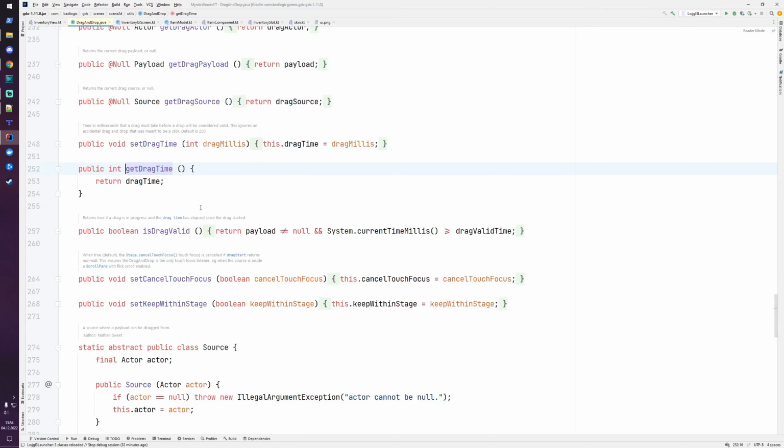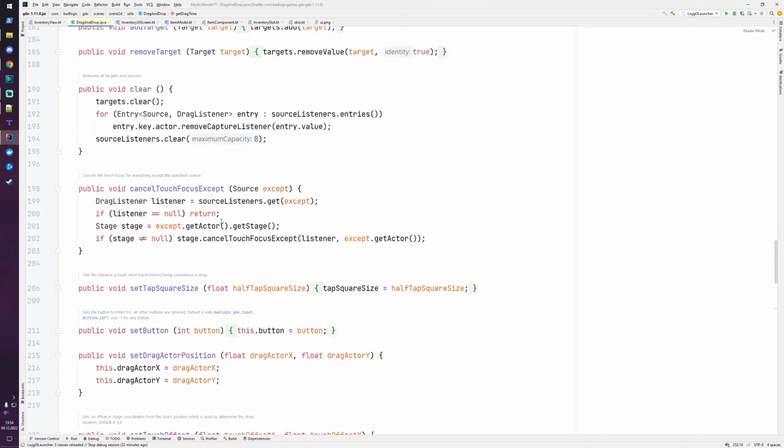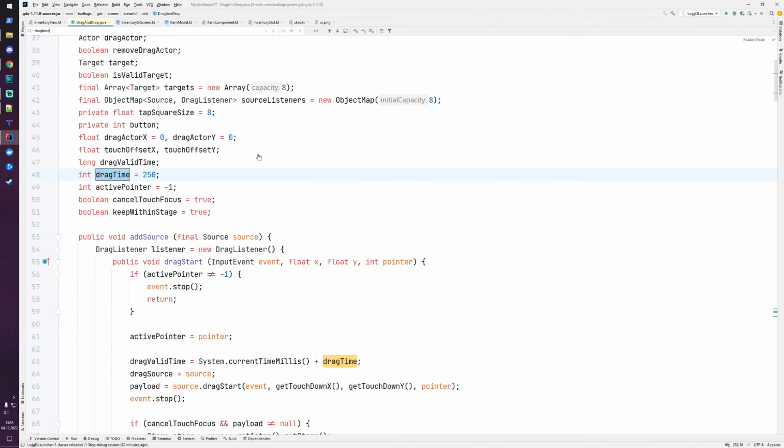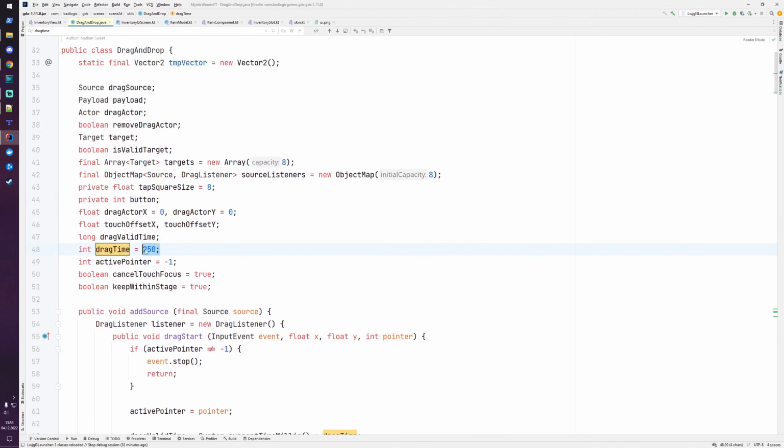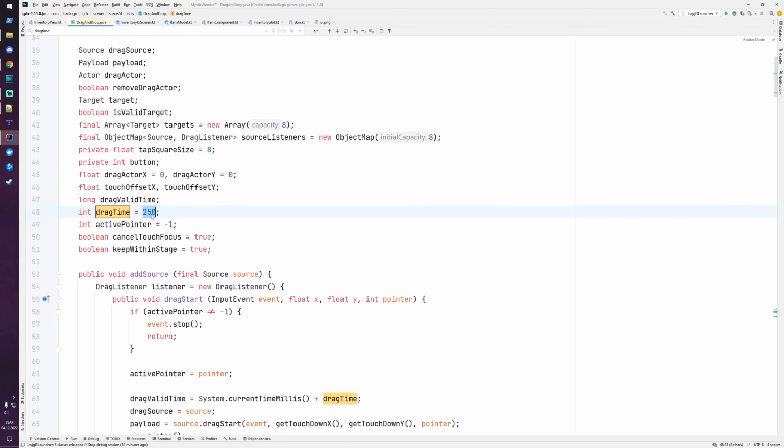I think the default value is 1/3 of a second or something like that. Here it's 250 milliseconds, so I was close, and this is the default value. We don't change it for now, but just so that you've heard of it, I think it's an important piece of information. There is this drag time information available, so you can say, for example, if you set it to 1000, then drag and drop needs to take at least 1 second, otherwise it won't be recognized by Scene2D.